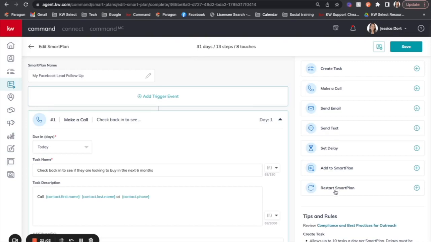Then you have Restart Smart Plan, which you would have seen in that quarterly call plan. Essentially, any smart plans that are going to repeat over and over, you can set them to restart, and you can decide how many times you want it to restart or if you want it to be looping indefinitely.